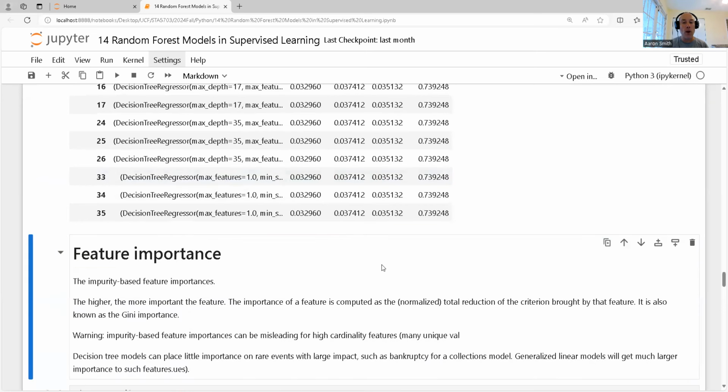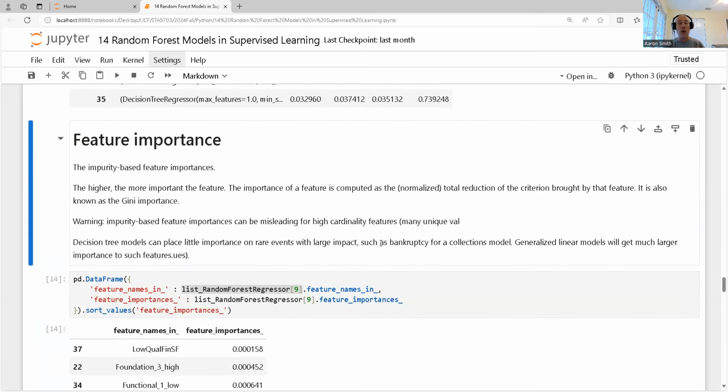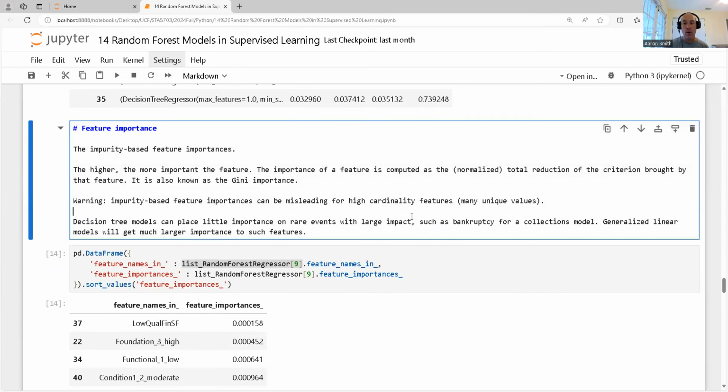Now, for feature importance, how feature importance is computed in scikit-learn by default is to look at how much of an improvement on the impurity the feature provided in the model overall. I find that this is a really good overall way to judge how important a predictor variable is, but there are some drawbacks to this. First and foremost, it can be misleading for high cardinality features. If we have many unique values, we can have misleading values for feature importance.